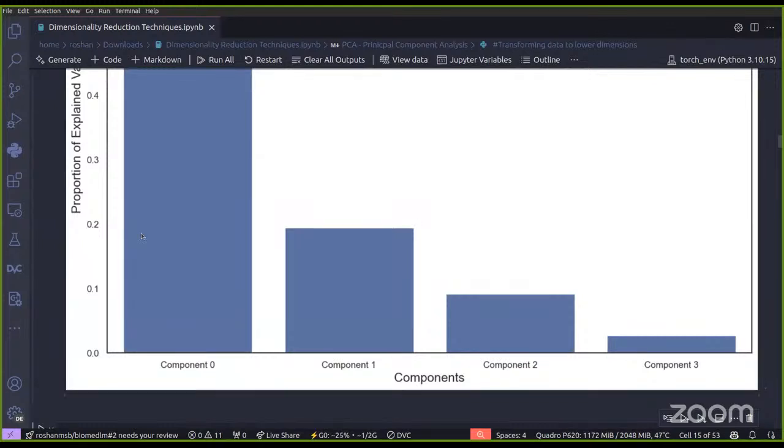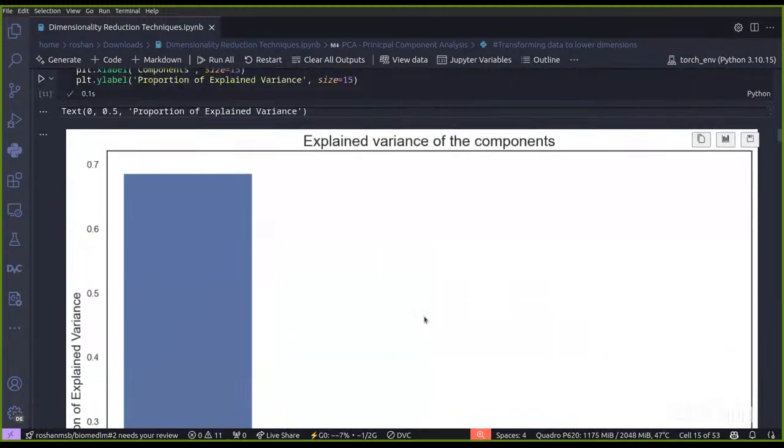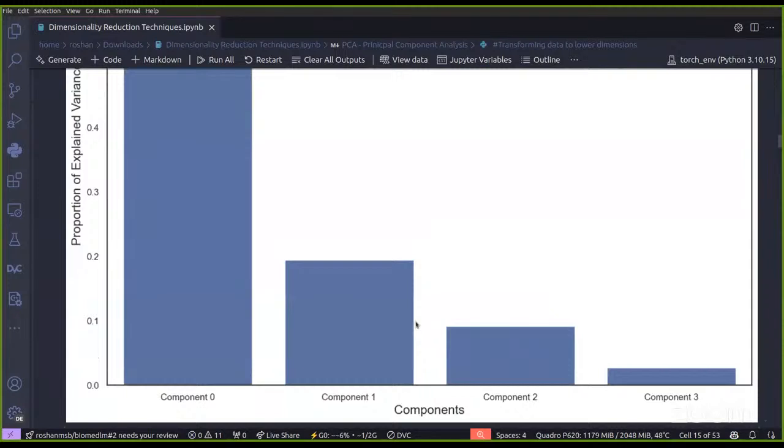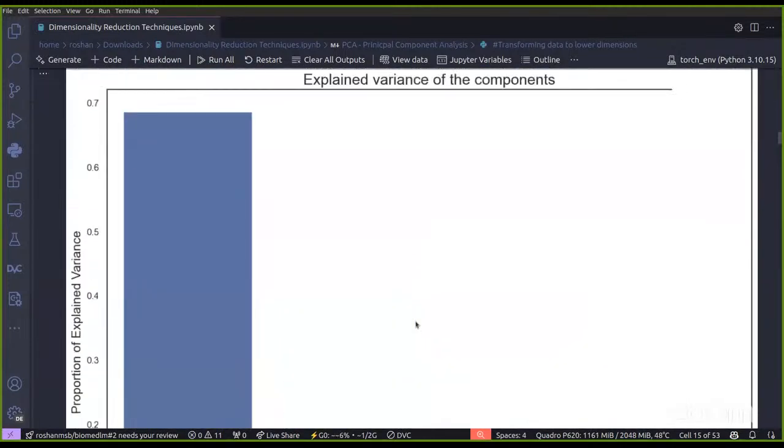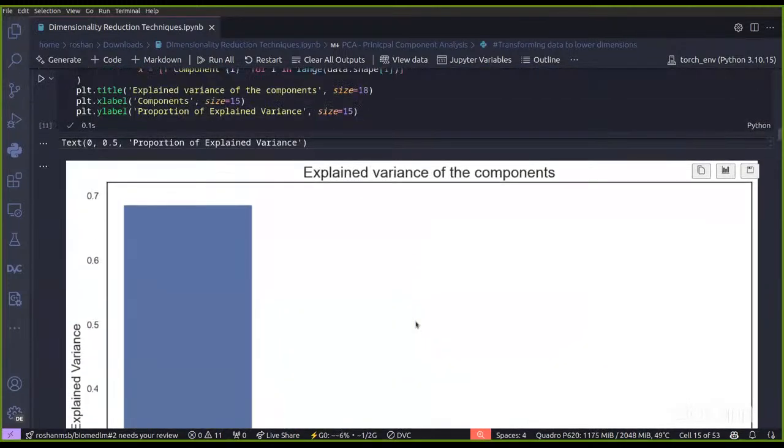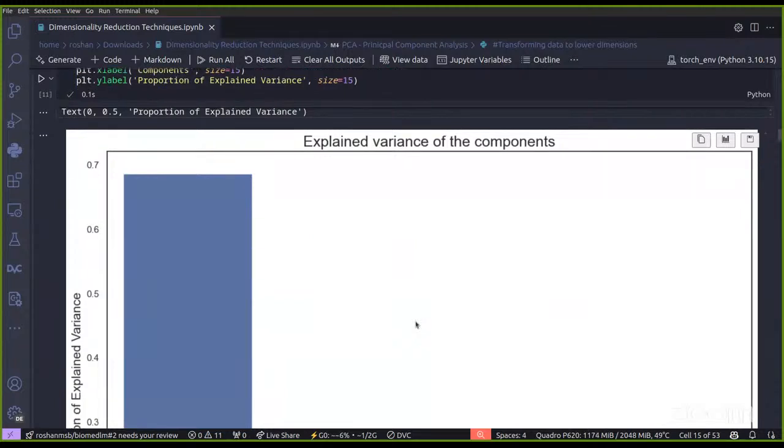Third component is around 15 and fourth is around 0.1. So how many components should I select based on this plot? I want a total explained variance of about 90%. In that case, how many components should I select?